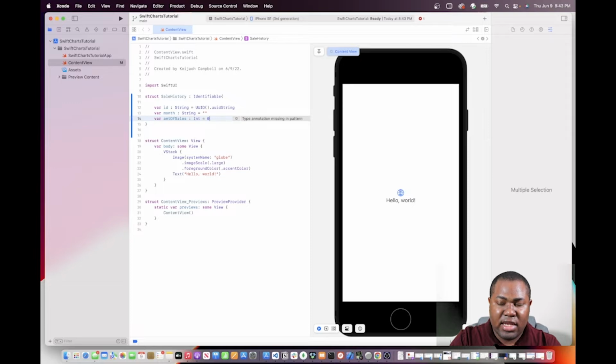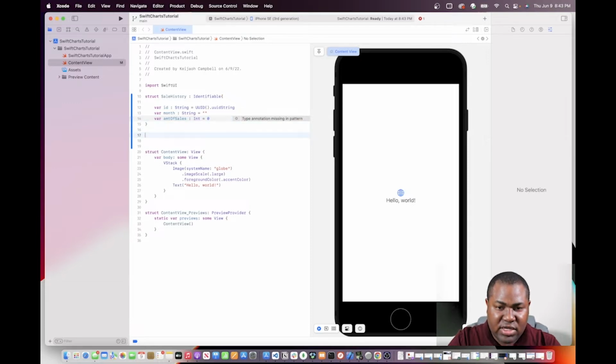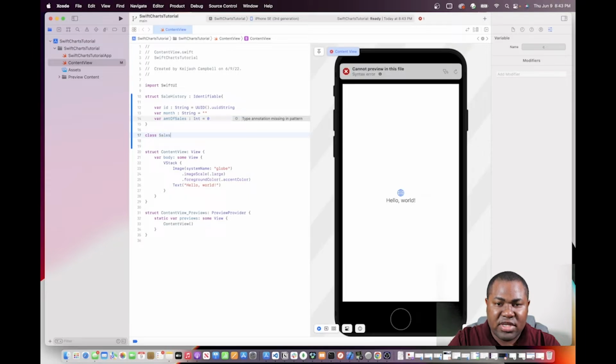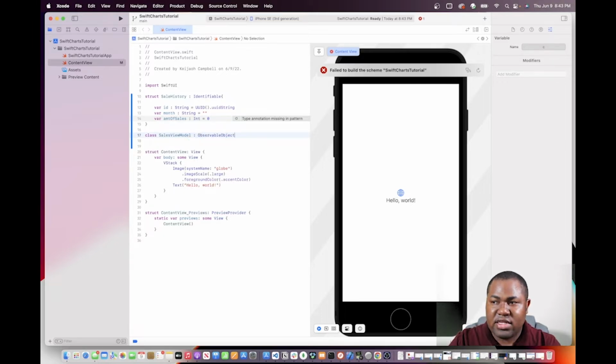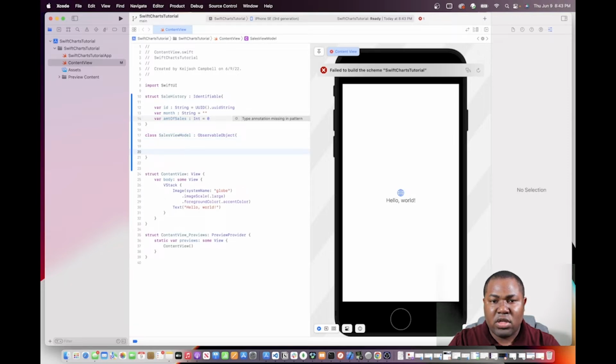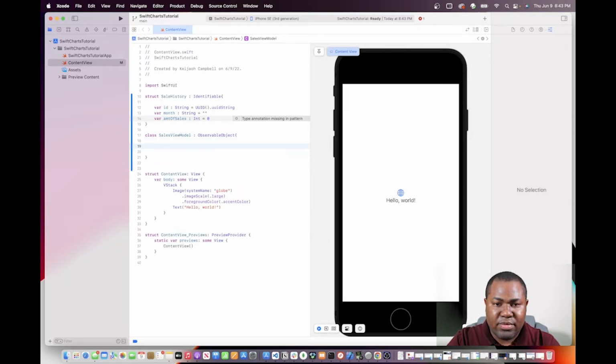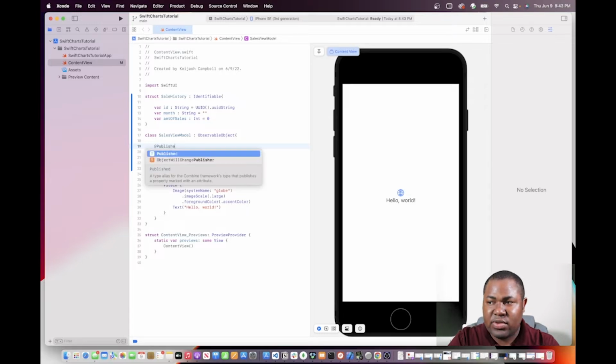Next, we'll need a view model. So let's create a class and call this SalesViewModel. We want to be descriptive so that our next developer is able to identify what this class is about. It will be an ObservableObject. And let's create a dummy variable. So what we're going to do, we're going to create a published array so that the interface can listen to it.